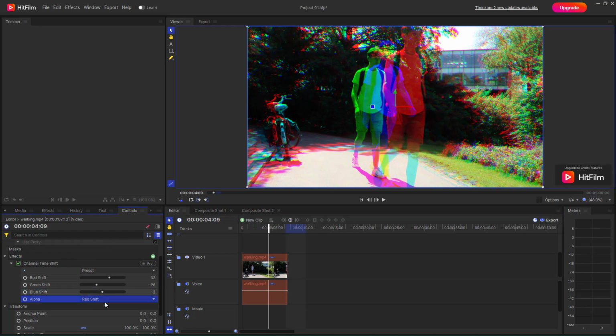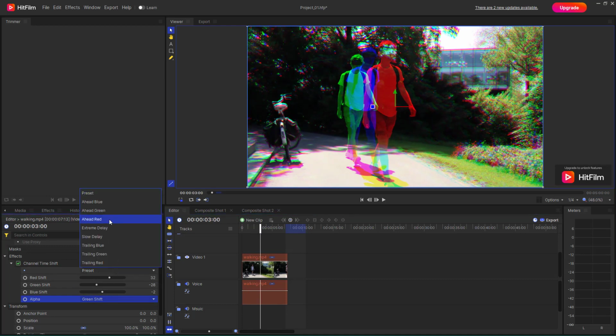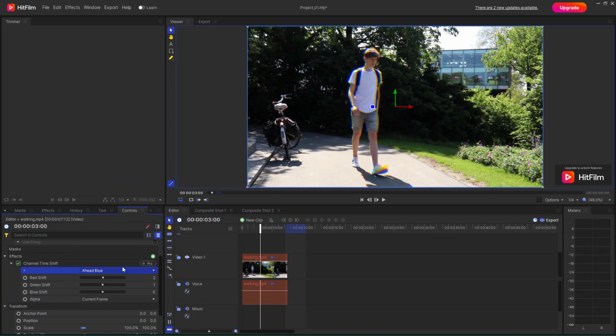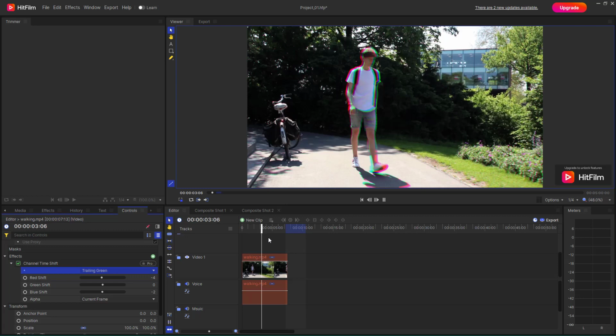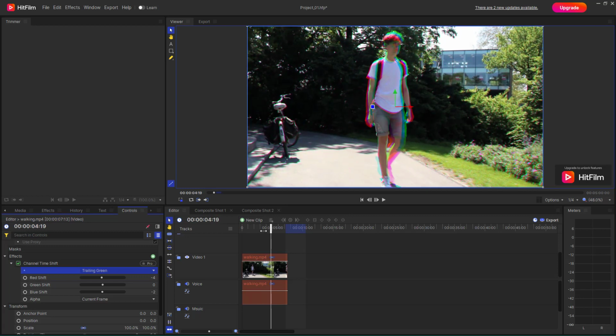You can go for the red shift right here, or green shift, as you can see right here, or everything else for the alpha channel right here. Or you can utilize presets like blue ahead right here, or like green ahead right here, just like this, or red ahead, or you can go for extreme delay right here, trail blue right here, and so forth, as you can see right here, and you get similar results just like this.